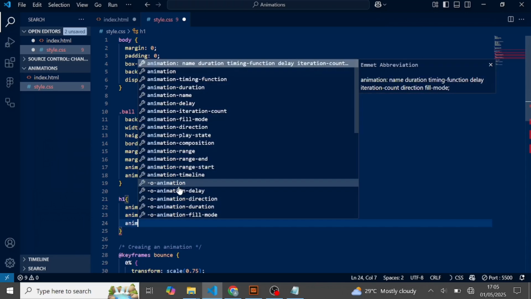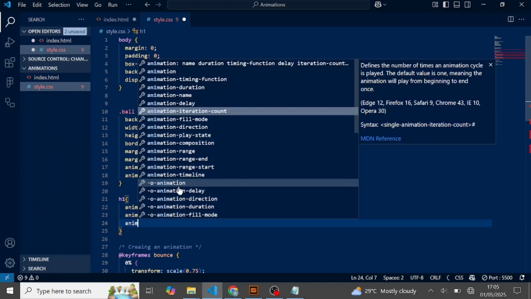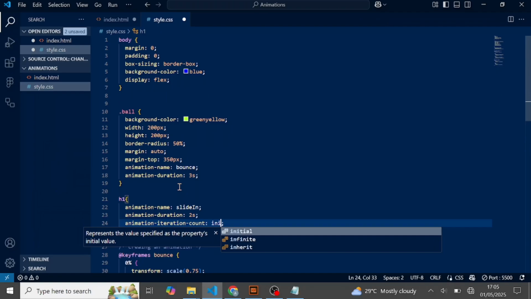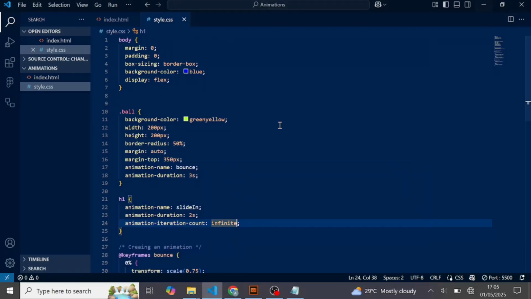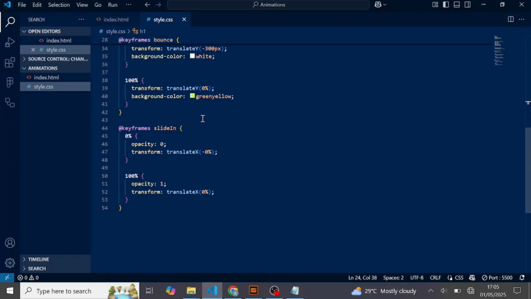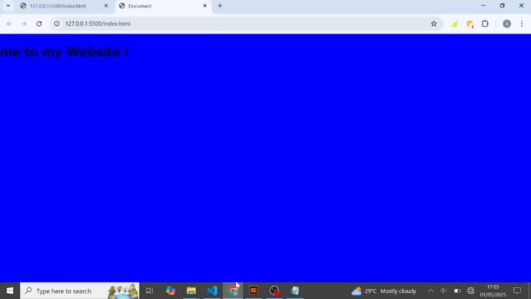If I want to repeat, I can use animation iteration count like we learned. I can say infinite. So I can see welcome to my website come out. This one more like pops up, so I have to use -100%, so it looks like it's coming out from the screen.